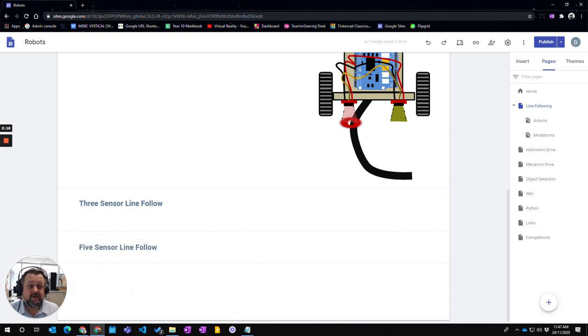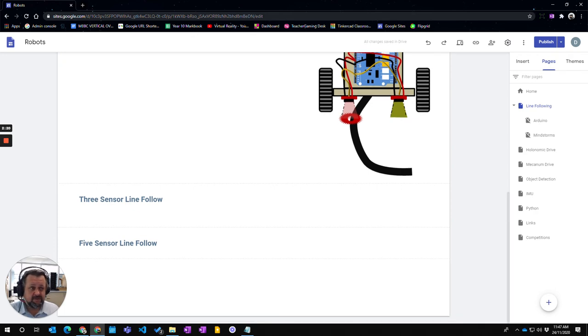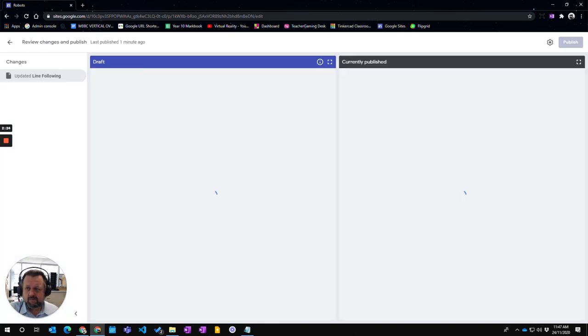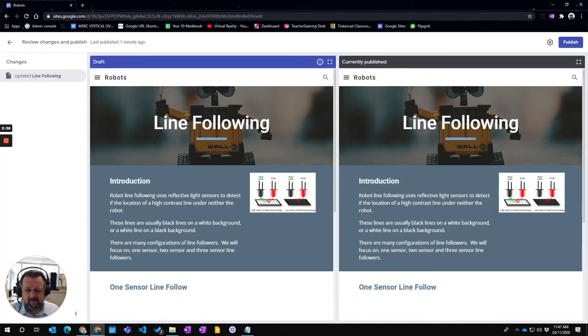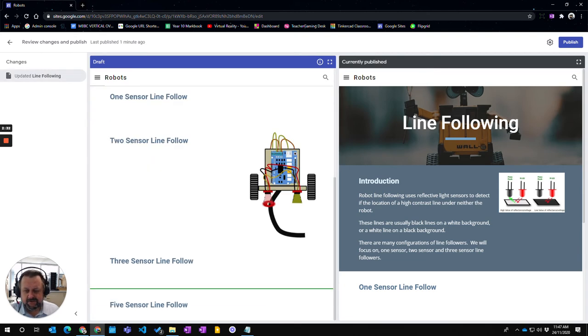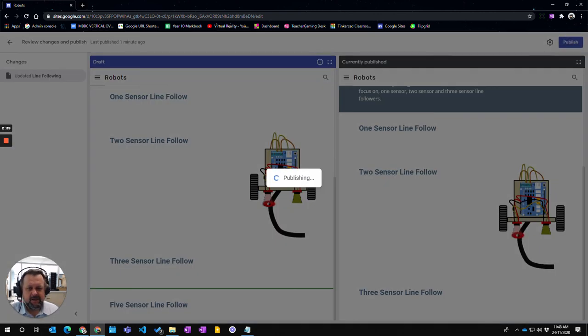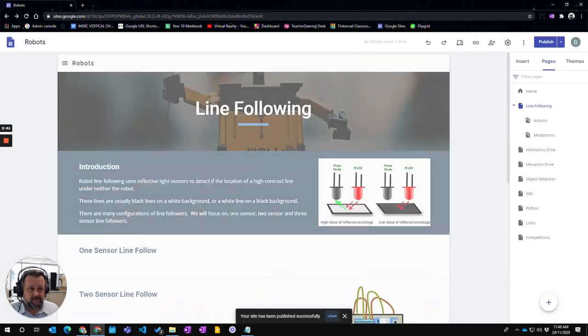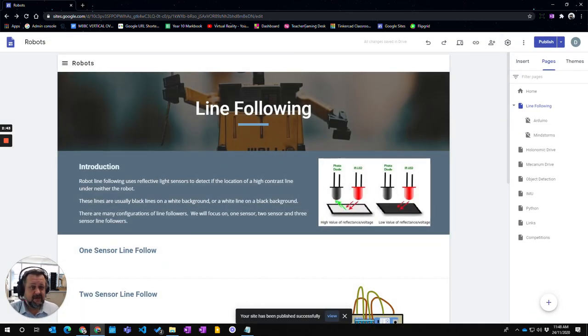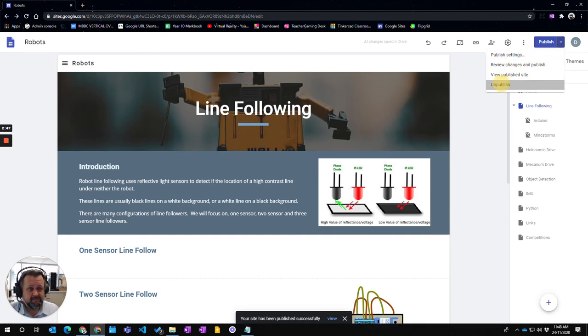Right, now that's changed my page. If I come to the drop down, and I say review changes and publish, it will come in here and say this is what I actually have, and these are the changes that have happened, this is the draft, and this is what is currently out there. So to accept it, you can see the changes between the two there, the green line gives me the point, and I can say publish, and that will update it out to the public. And again, if I want to make it so this is no longer available to the public, I can click on the drop down here and I can say unpublish.